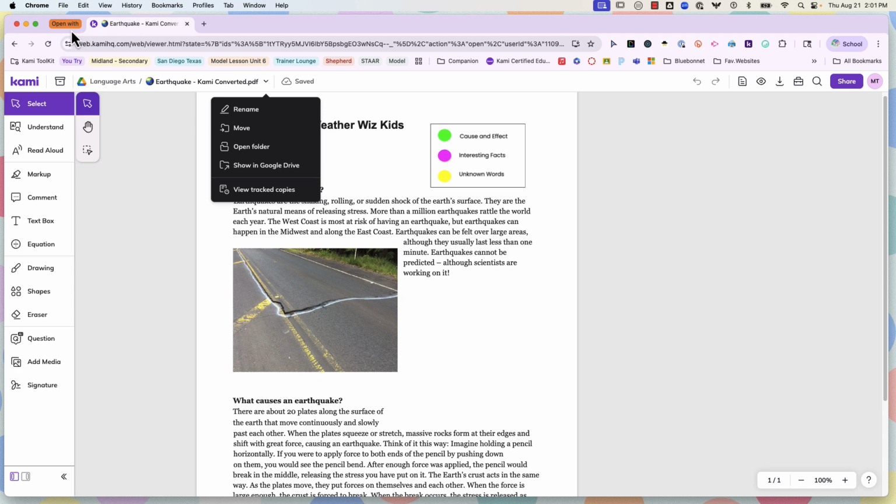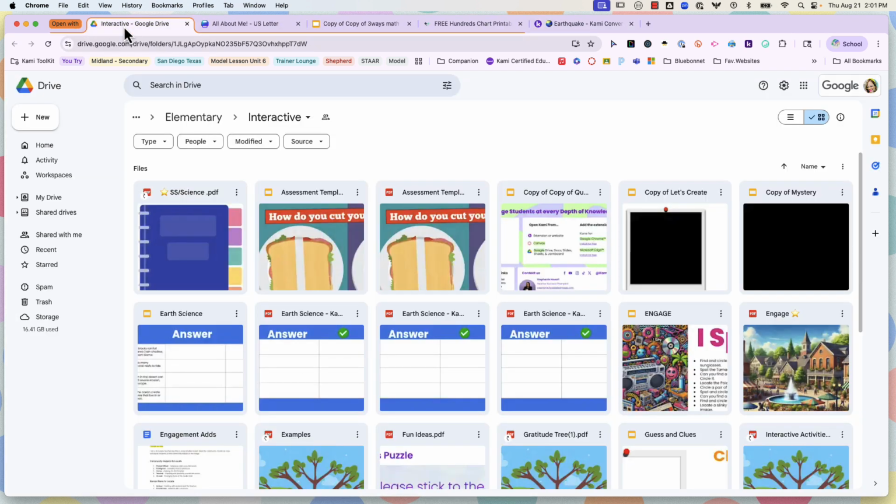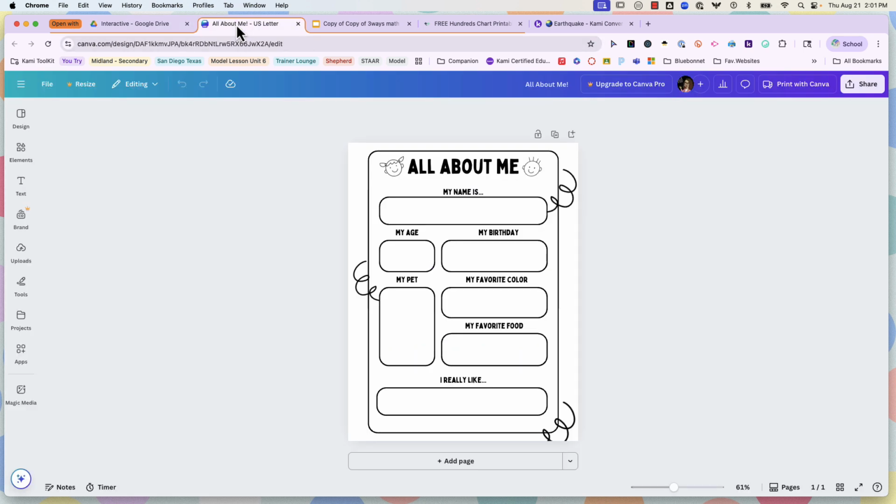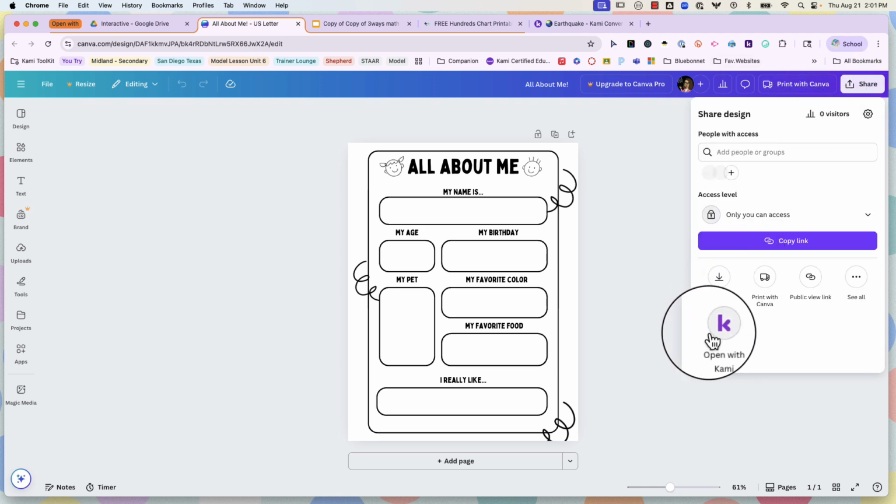So not only does that dashboard work brilliantly, you can also open things from your drive, just like this. Because you have the extension, there it is right there, you can right click and you can open with Canva right here, and it's going to bring it straight into that Canva environment, just like that earthquake document I brought in. If you are a Canva user, when you go to share button here, notice what's going to be there. Open with Canva. Skip some steps. You don't have to download it, put it in your drive. You can simply click on that button, brings it into the Canva environment.